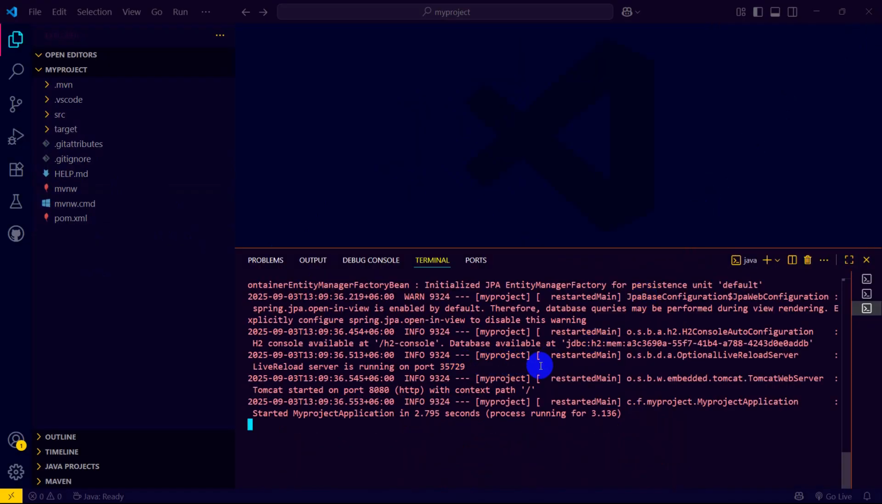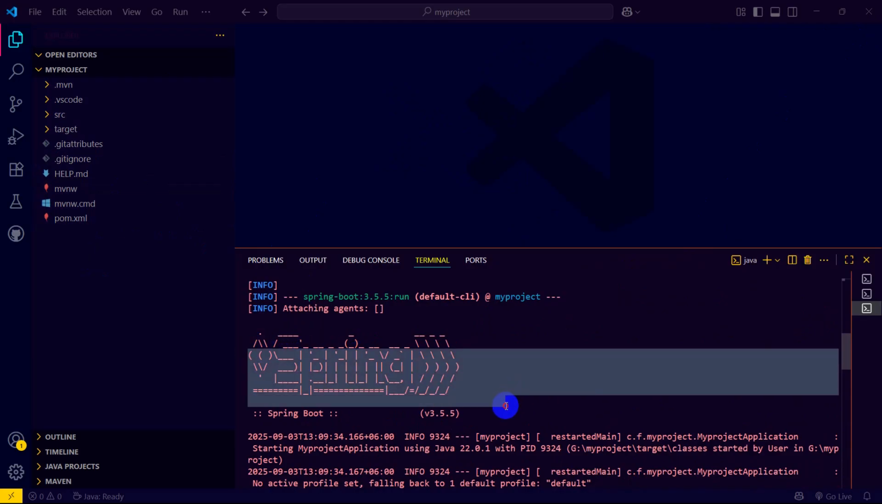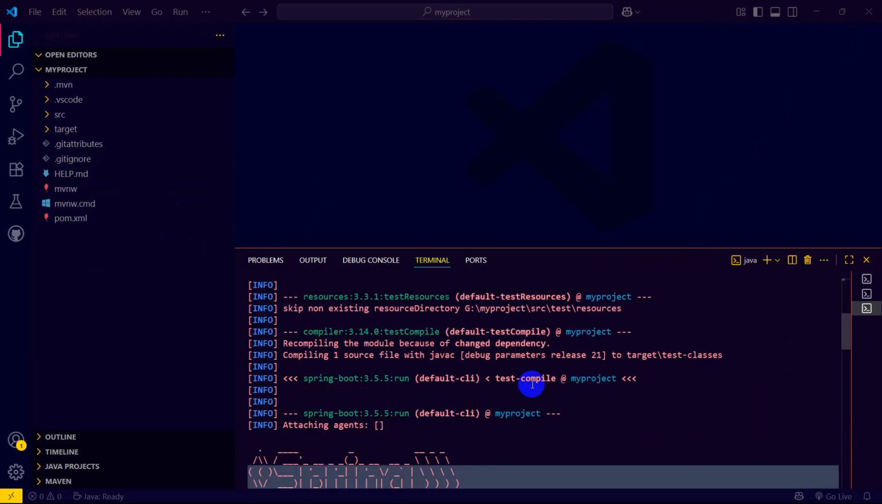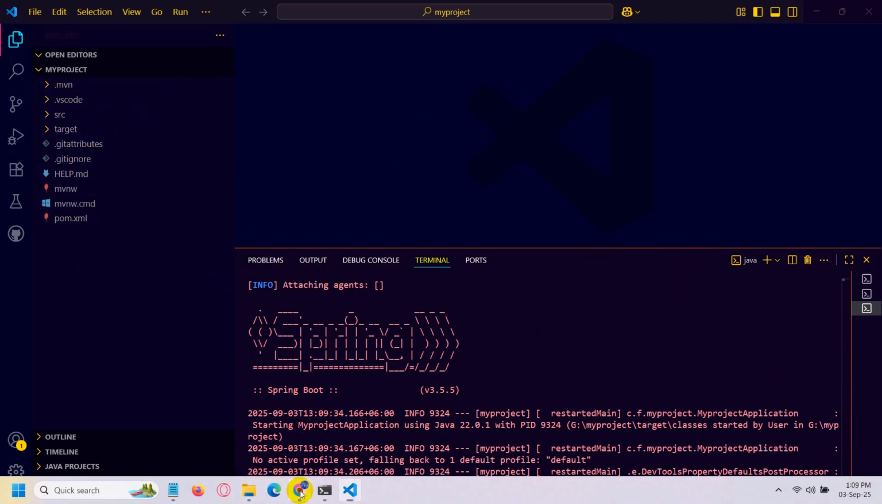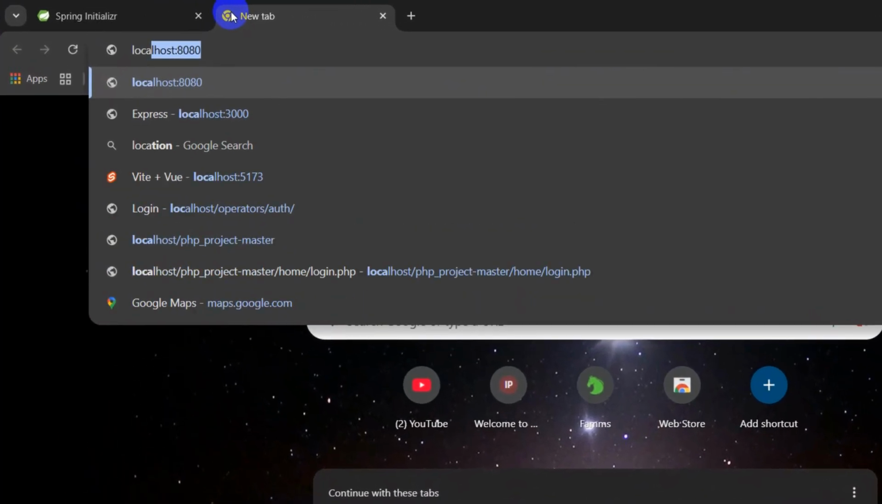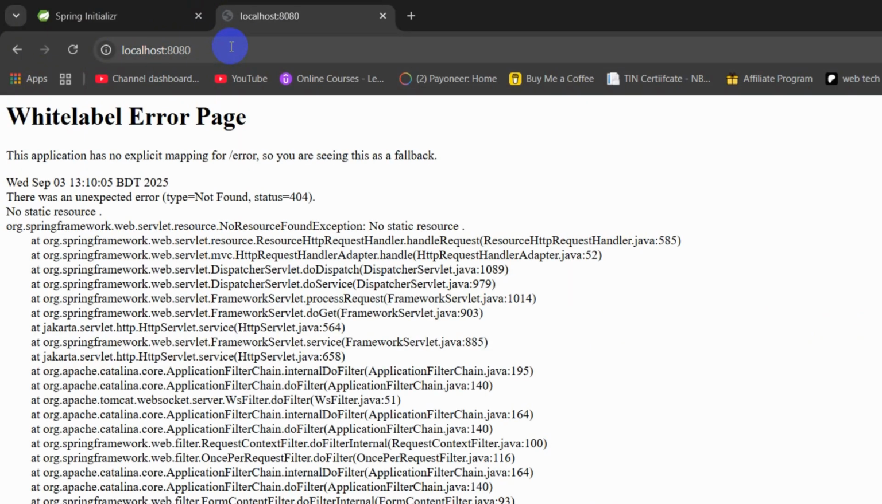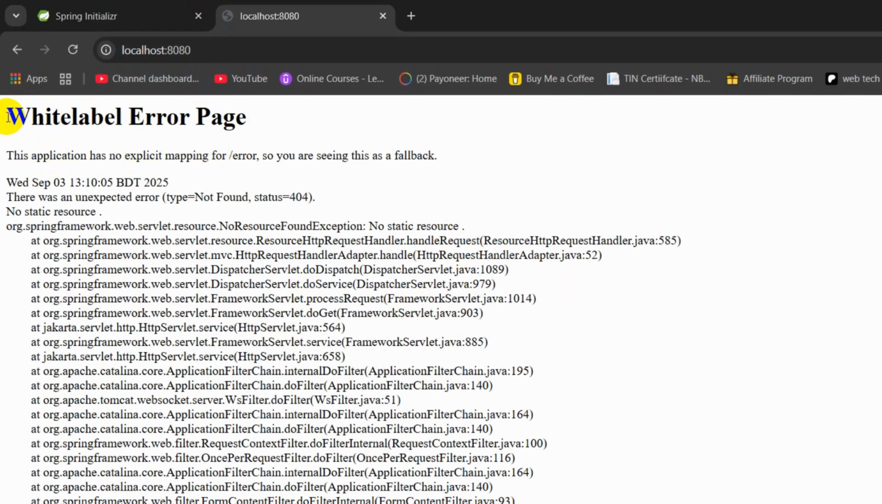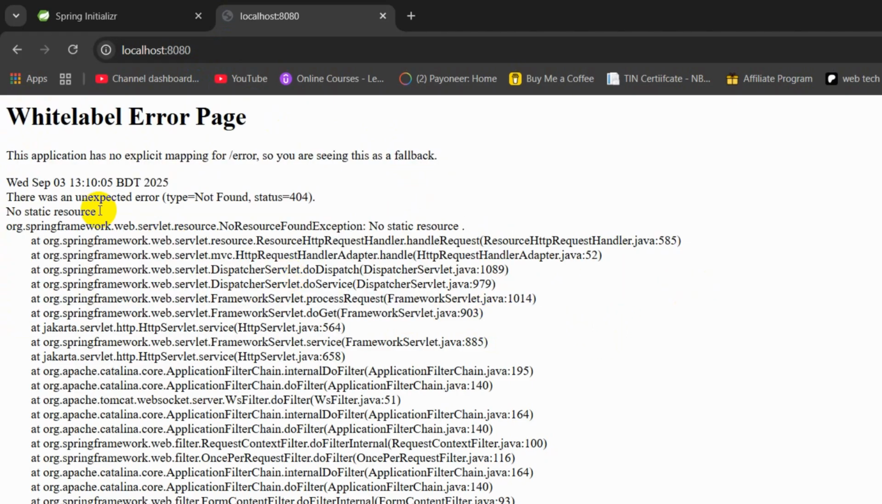Okay, let me just make it bigger. And there you can see our project is running. If you see this, it means our project is running. And if you want to check this project in the browser, you need to go to your browser, then say localhost:8080, not 8000, 8080, then press enter. There you can see a Whitelabel Error Page. You will see this error because we didn't do anything for the project.